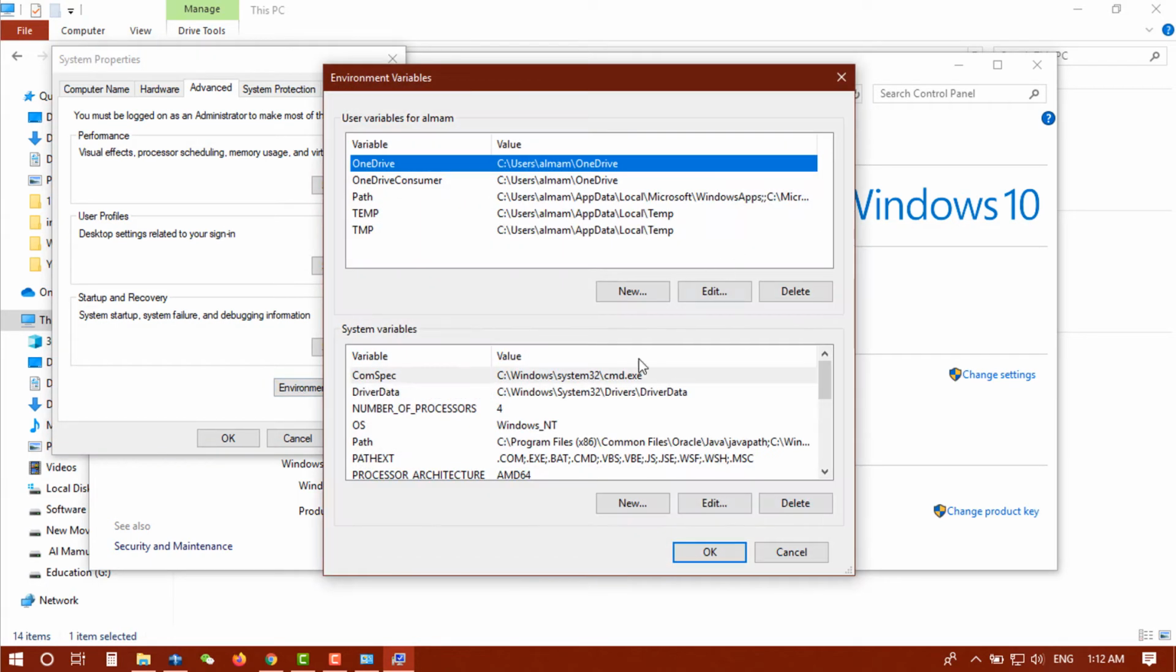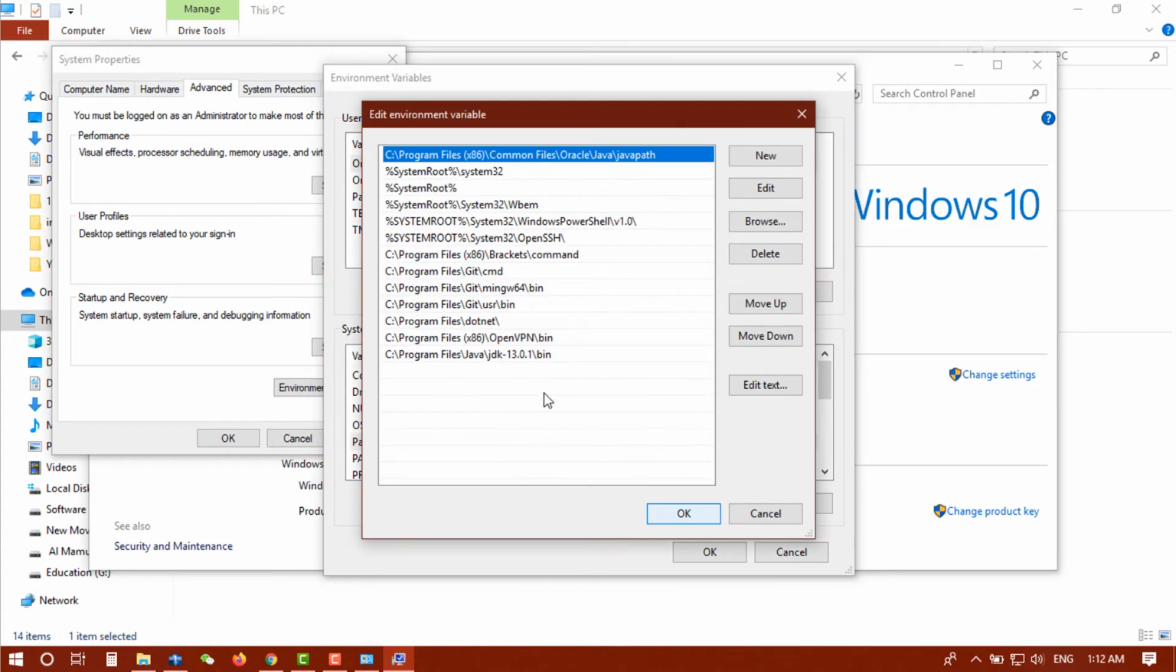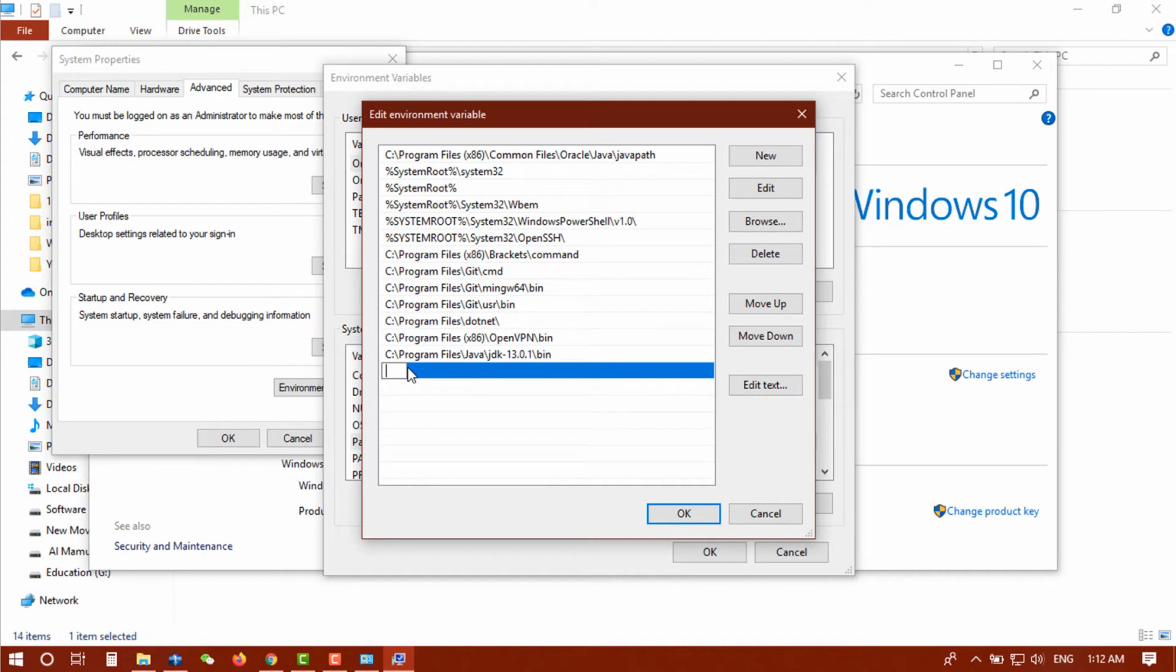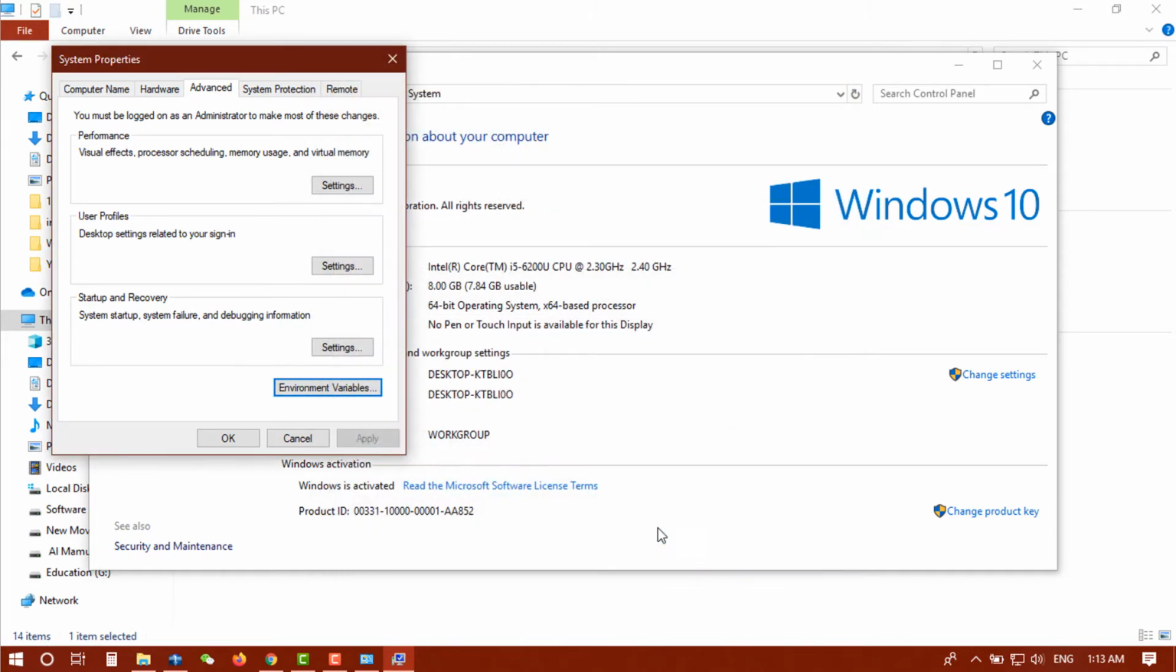So come here and click on Path, then click on edit, and you can see that previously I already added JDK 13.0.1. Now we want to create a new path, so click new, and here just paste your directory location, the JDK location, then click OK and click OK. Okay, it's set in our environment, then OK. And now how can we check that our Java has been installed successfully?